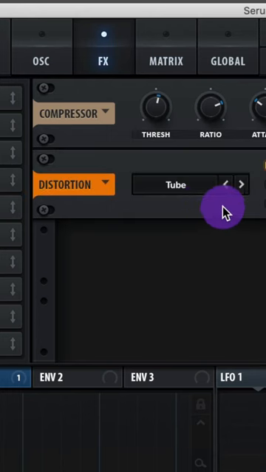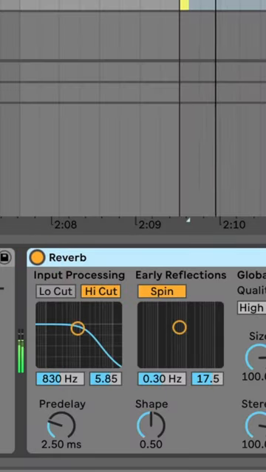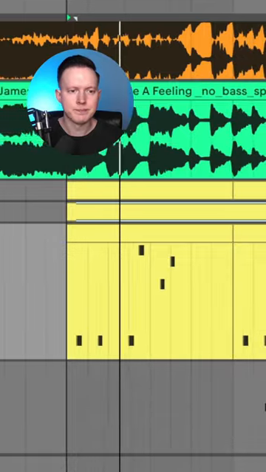Now add on a compressor, then add on some tube distortion. Let's lower that mix. And then I'll add on some light reverb, and then cut off the low end with an EQ8.